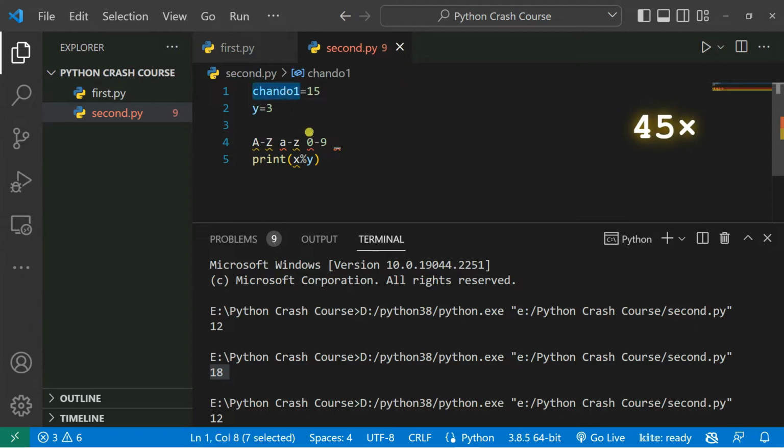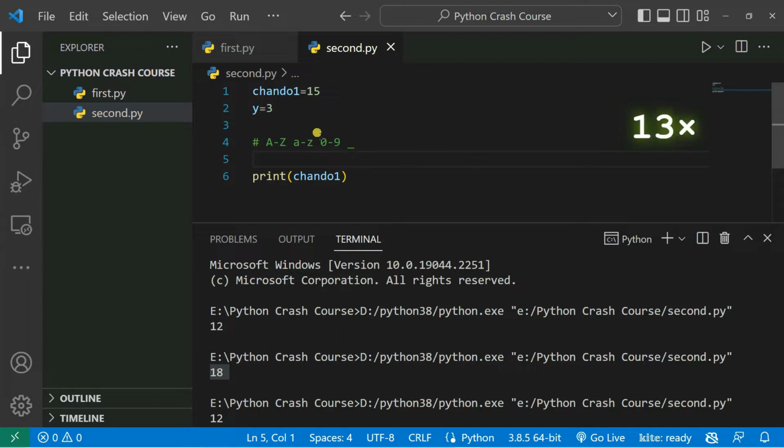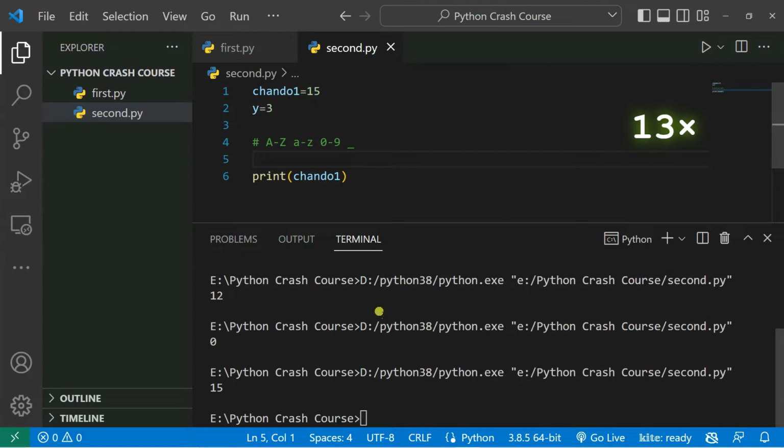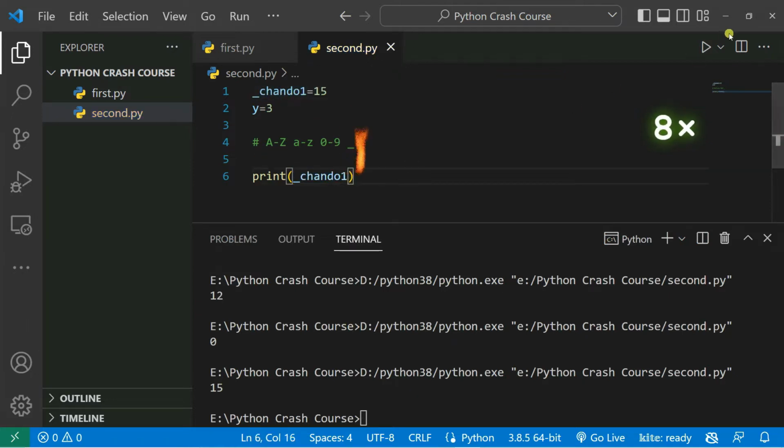If I try to print it, let's just make it Chando, and you can also comment this line. For that you can use a shortcut key: Control and the backslash, and it will comment this line. The interpreter does not execute this line now. If I click here to run the shell, you can see 15. So this is our variable, and it has stored the value. You can also use 0 to 9, and you can also use the underscore. So let's use the underscore here. If I print it and run, you can see 15. Simple.